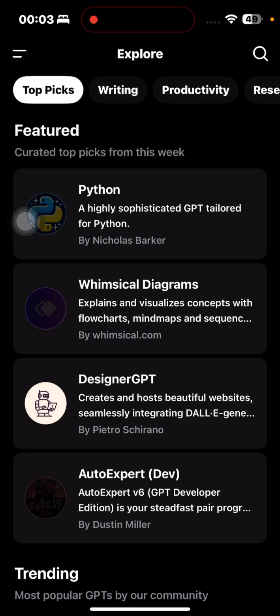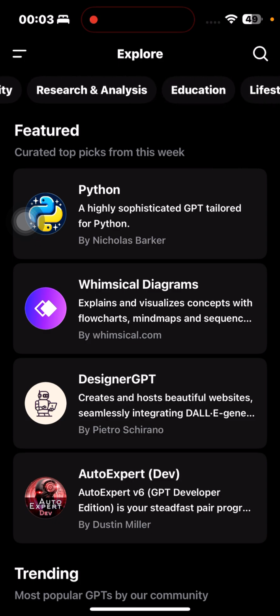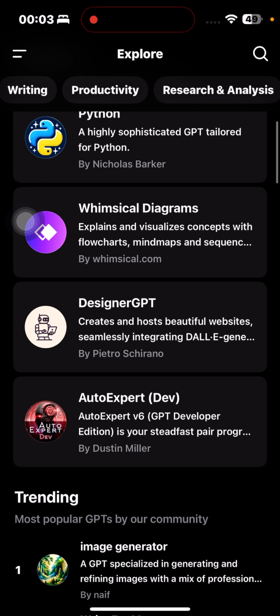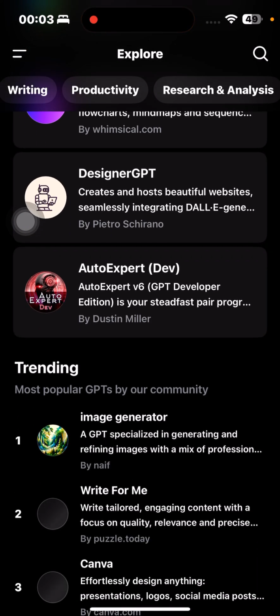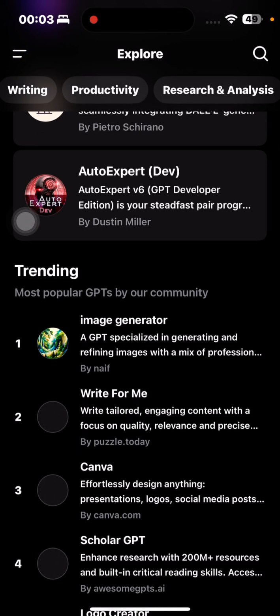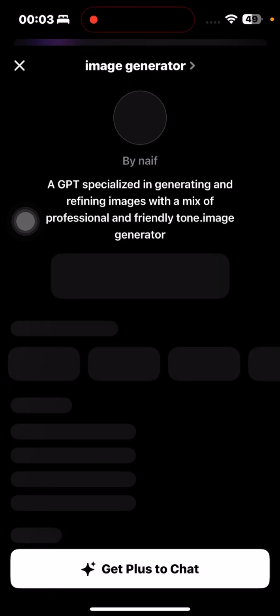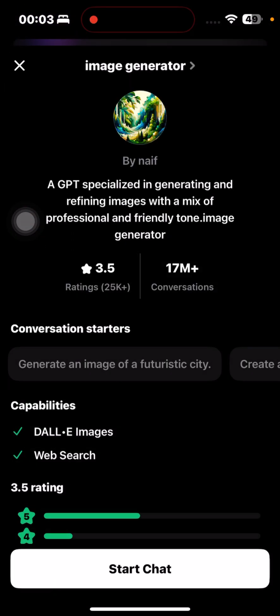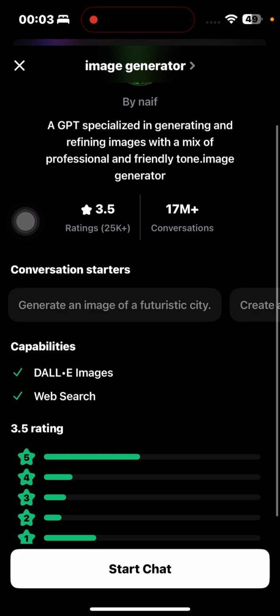Once you have clicked on Explore GPTs, you will have some options related to topics, writing, productivity, research and analysis, education. You can pick any of the options that you would like to explore. So let's explore this one, image generator. Most of the features do require the subscription, but let's see.